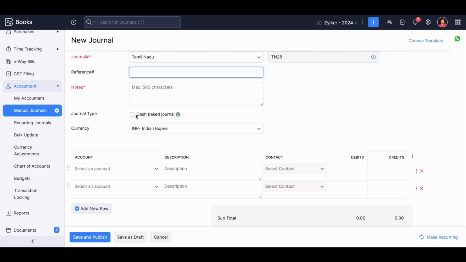So accounting is based on two types. One is accrual based and another one is cash based. Accrual based accounting is when a transaction is created to record the income or expense even before the money is paid or received. But cash based journal is when you record the transaction only after the money is received.